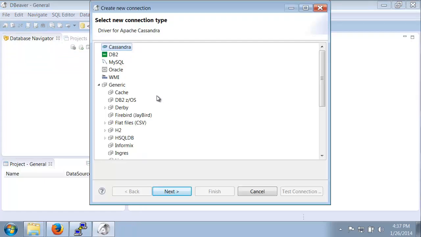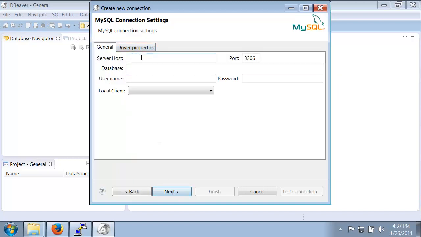And here's all the options for connecting. I'm going to go to MySQL, and I'll select next. Okay. Now, the host this time is going to be localhost. Okay, localhost always refers to the computer that you are currently logged into. That is my computer here.